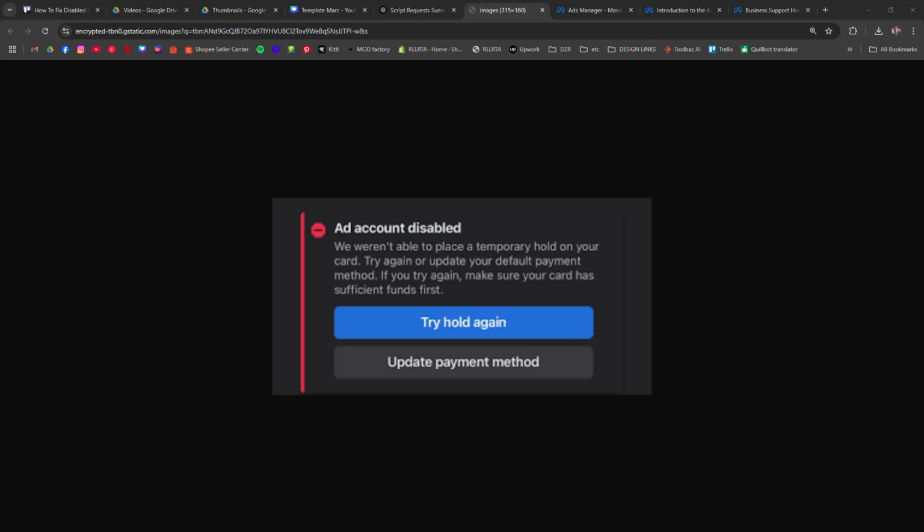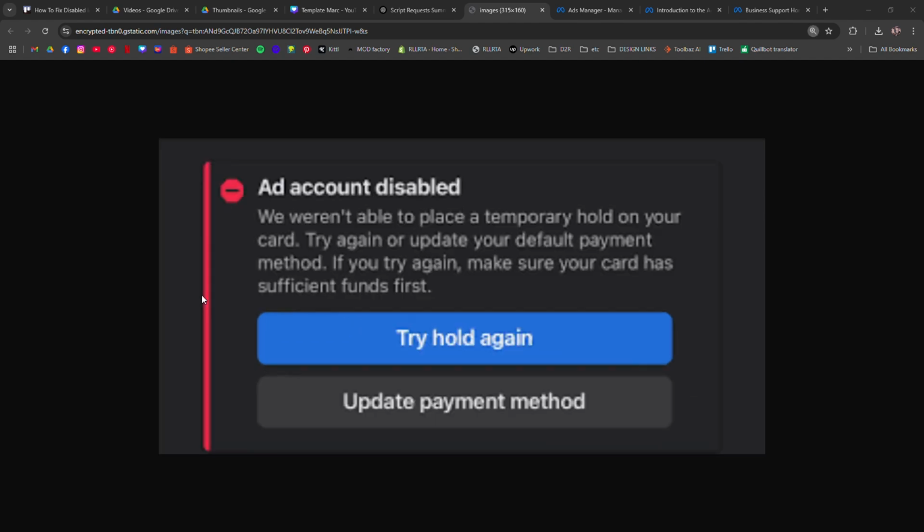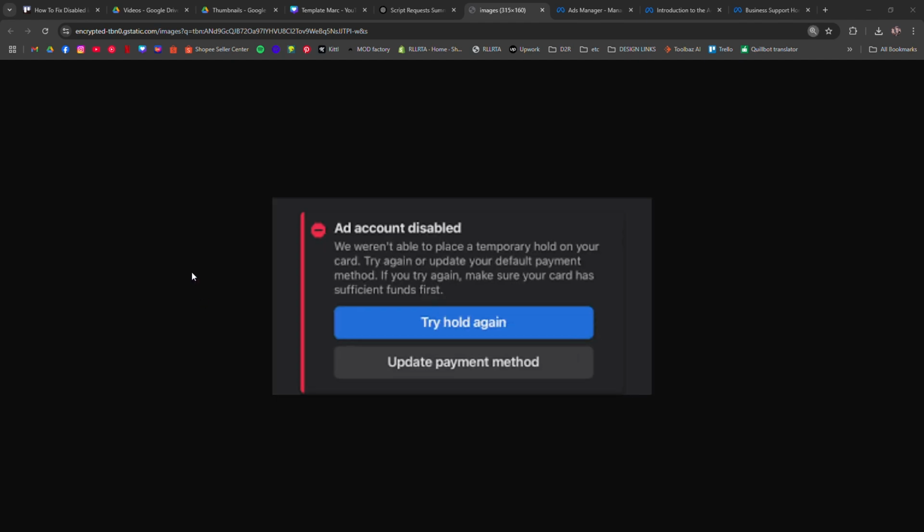How to fix disabled Instagram ad account. I'm going to tell you how to fix your disabled Instagram ad account. First, figure out why it was disabled. This could be due to unpaid balances, policy violations, or account issues.